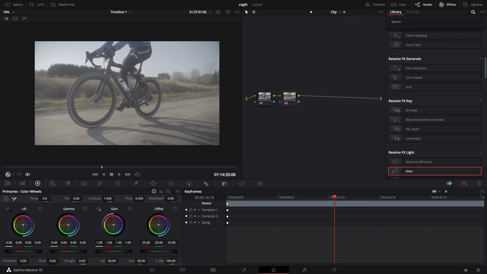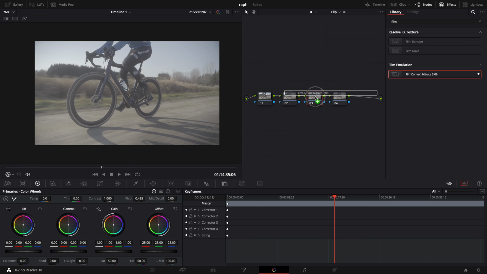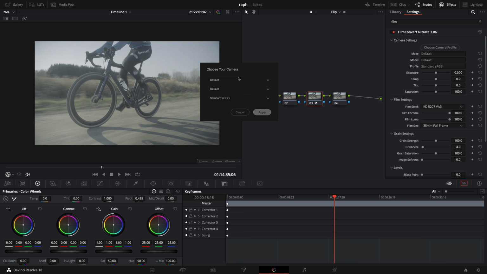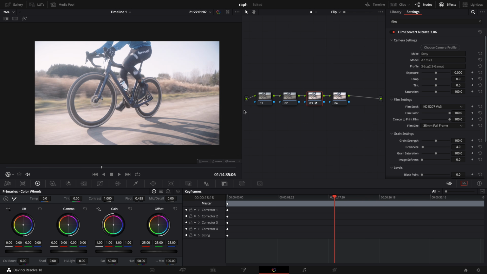The second one will be for highlights. We'll have FilmConvert on the third node, as we always do, and then we'll have a fourth node to use if ever we need to do some post-grade adjustment. So as always, we'll use FilmConvert, drop it on the third node, and apply the right conversion, Sony a7III S-Log2 S-Gamut, and then boom.